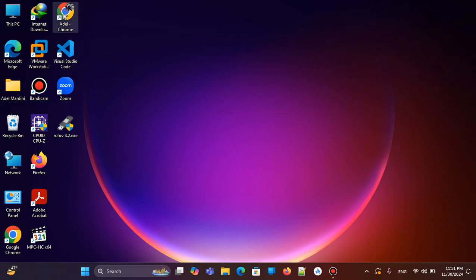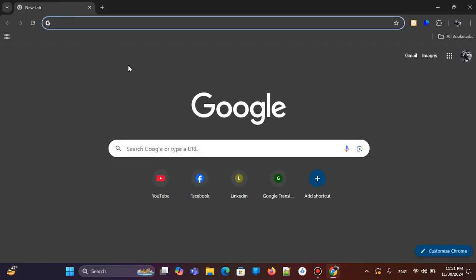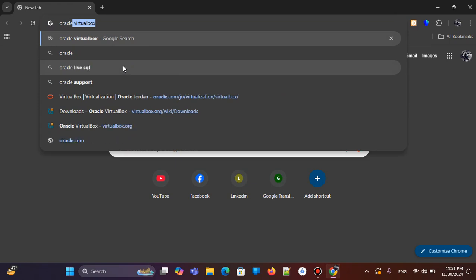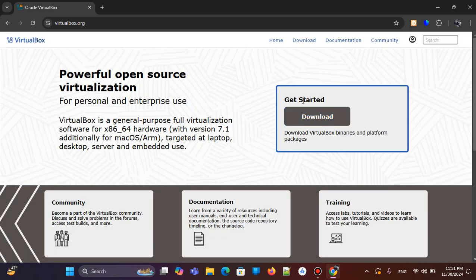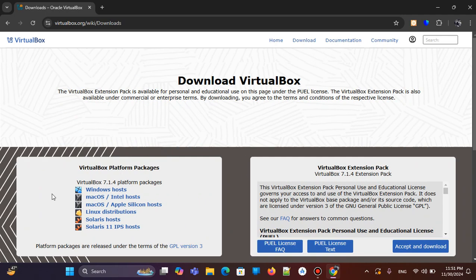First of all, we go to Google and then we type Oracle VirtualBox. Then we go to the first website. We choose here download, and then we choose here the platform which we're gonna download the VirtualBox on. So I will go with Windows, and let's wait till this download finishes.